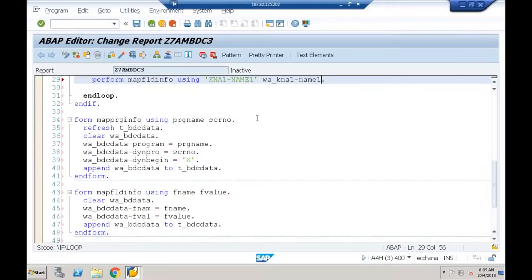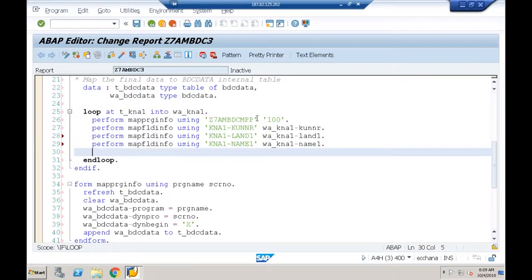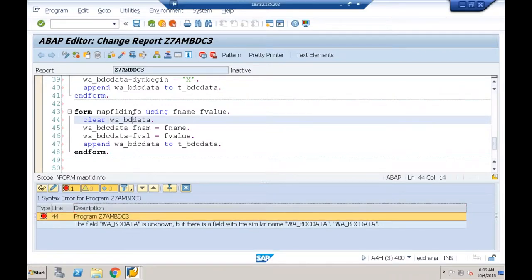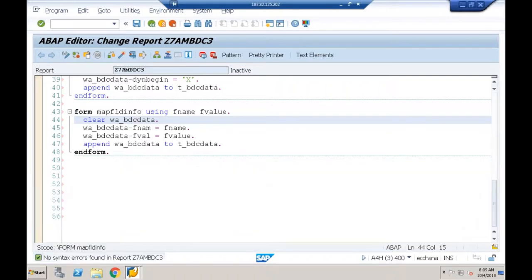Now we are in the loop only. After doing this, just say call transaction. What is the T code? ZBDC. This is the syntax: using the BDC data internal table, using T_BDC_data. There are other parameters also, I'll discuss that in the next session. Call transaction code using BDC data internal table. It will call the T code. That's all. Let me save it, check it. This is BDC. Save it, check it, that's done.